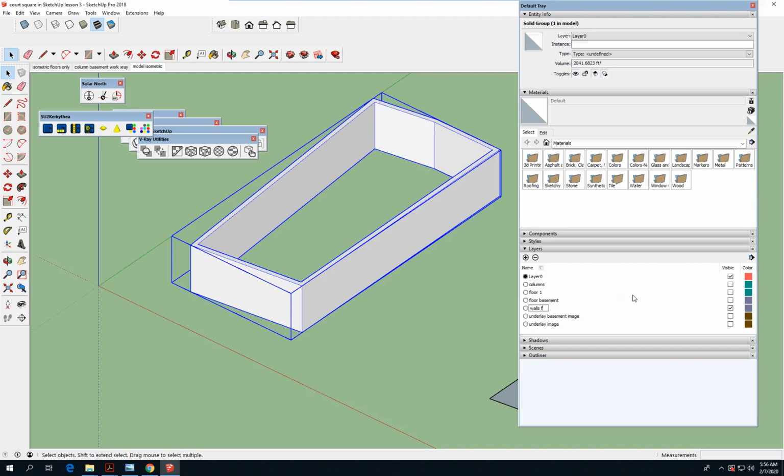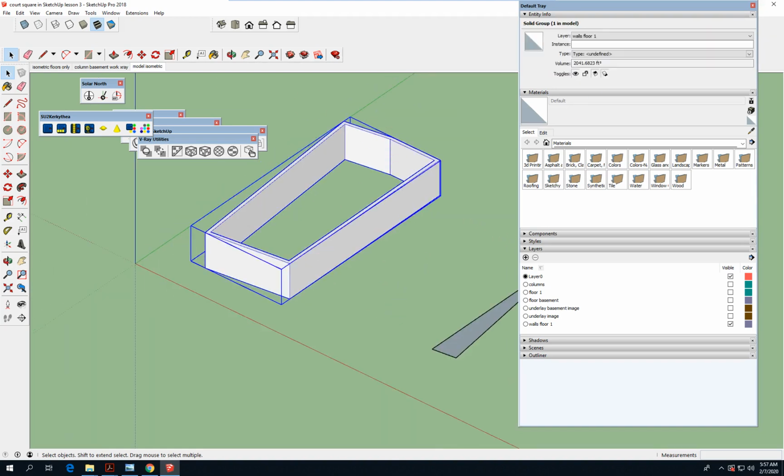Walls, floor 1. So these are perimeter walls. We have more work to do to create the storefront, but at least we have an outline. So let's move that to the layer we just created, and let's make a copy of this. We need basement walls as well, right? So we need walls, basement.